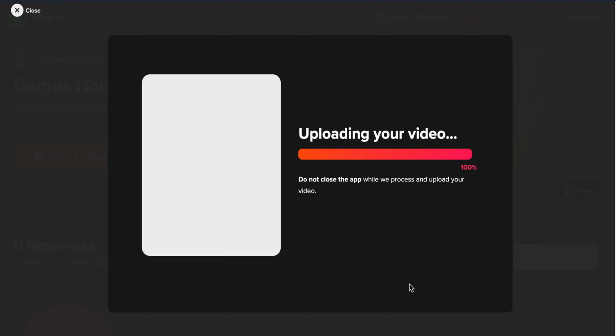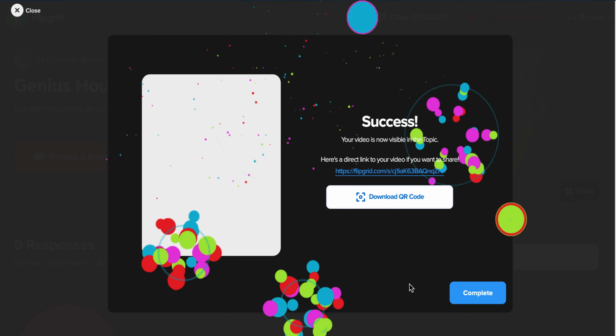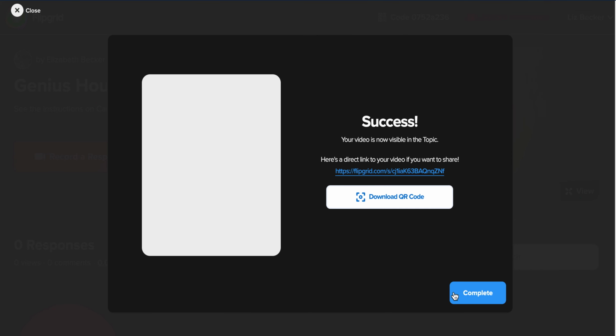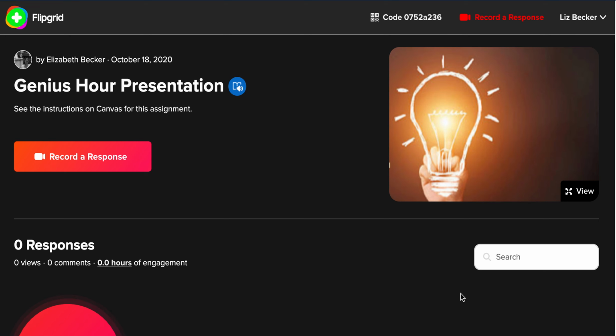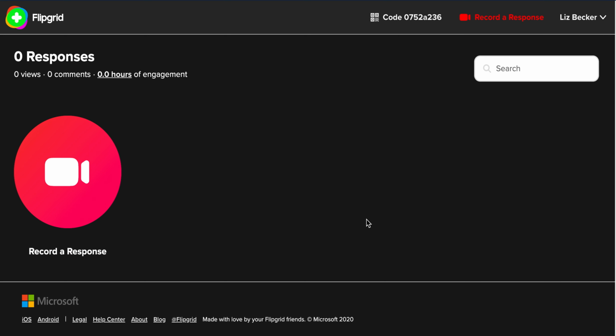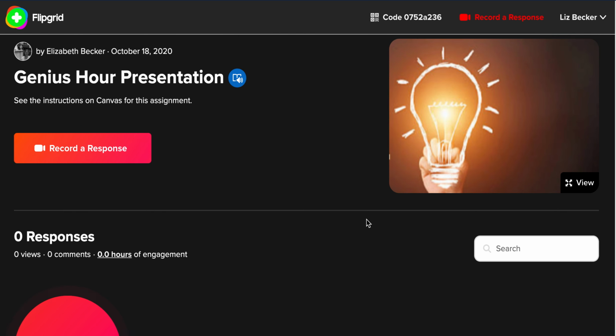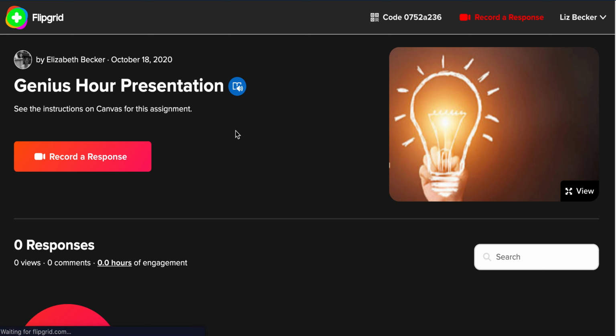It'll go through and upload your video, and when it's done and gets it where it needs to be, it'll give you some confetti. There it is. Hooray, you posted your video. And then you can click complete, and it will show up on the board that you posted it in. So in this case, we'll just hit refresh, and it'll show up for us.